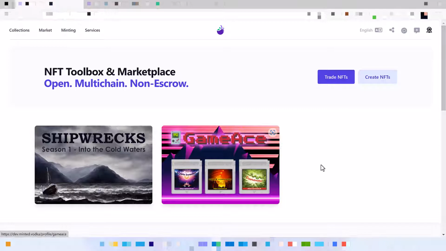Step by step, we are going to focus the contents on this page on NFT creators and their works. And as the first step, on each visit you will see up to 6 different creator profiles on the main site of Minted Vodka.